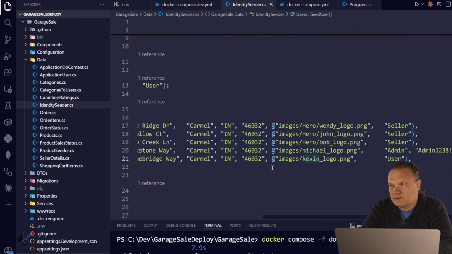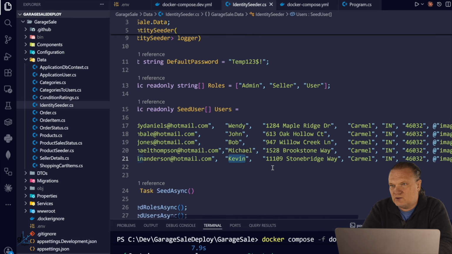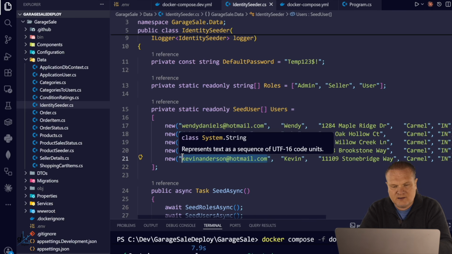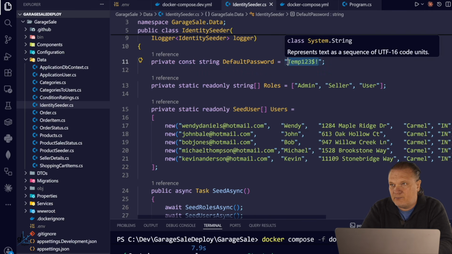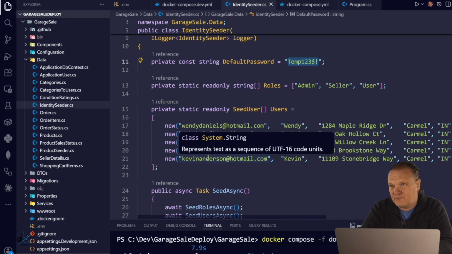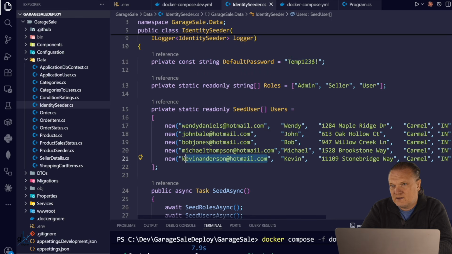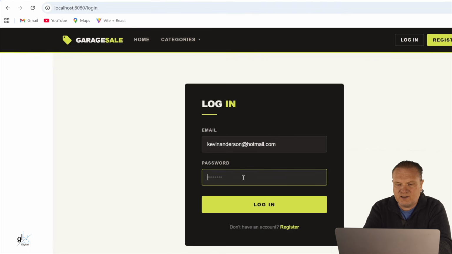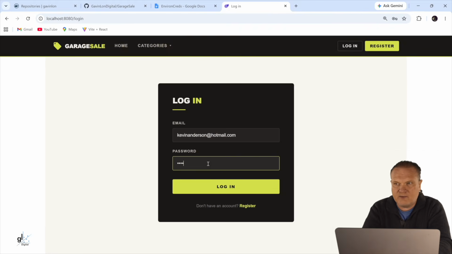So I'm going to log in as Kevin. He's just an ordinary user, so it's Kevin Anderson. So I'm just going to copy that there. And you can see here is the temporary password. And this, of course, wouldn't be great for production, but I'm doing this just for demo purposes. So Kevin Anderson at hotmail.com. Let's put that in the username. And then the password is TEMP with a capital T, 123 $! Exclamation point. Let's log in.